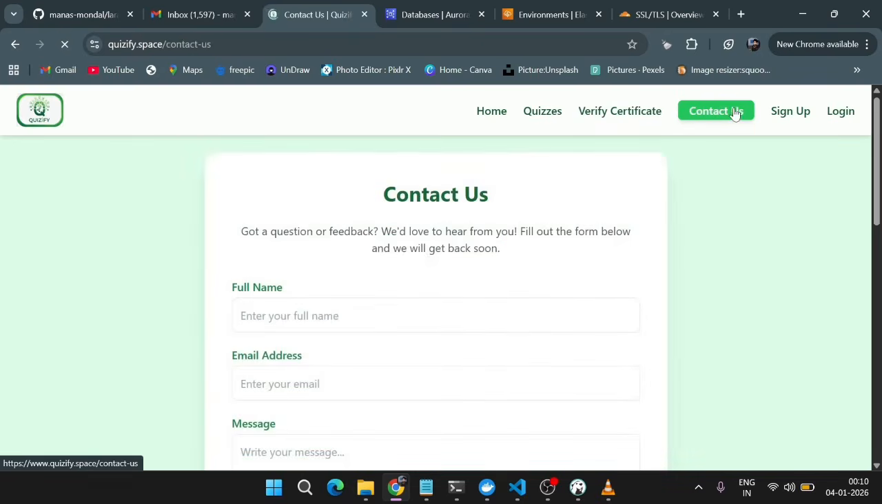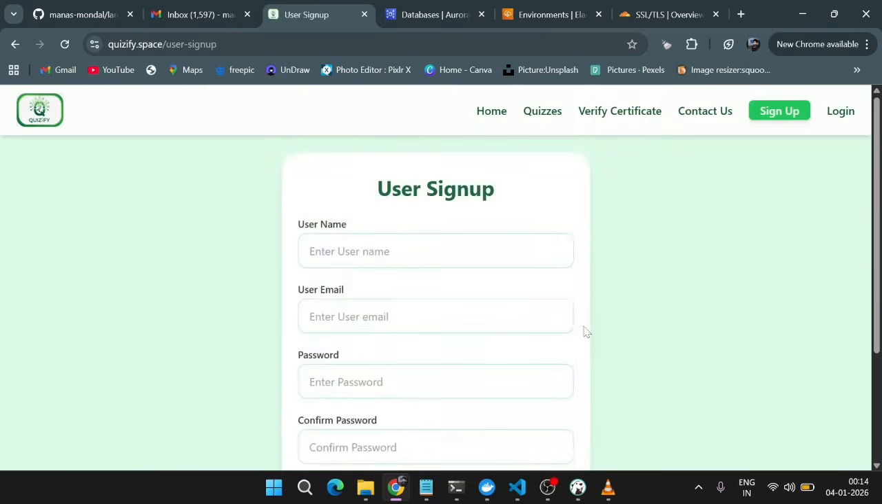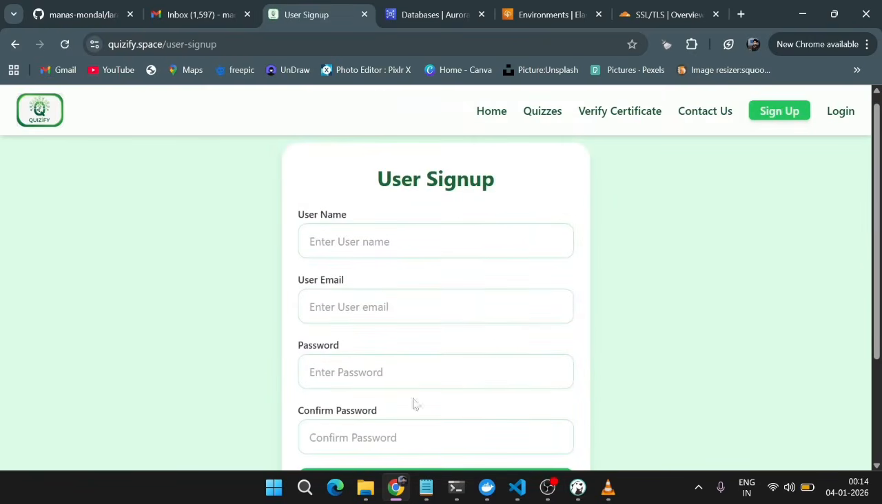Now I am on the contact us page. Because I am not logged in, the send message button is disabled, and I can see a message asking me to log in or sign up first. From here I can directly go to the sign up or login page. Now I am going to the sign up page. Here all the input fields have proper validation.